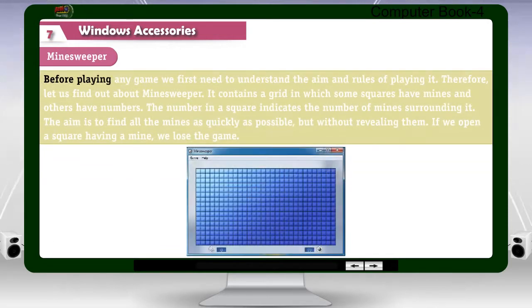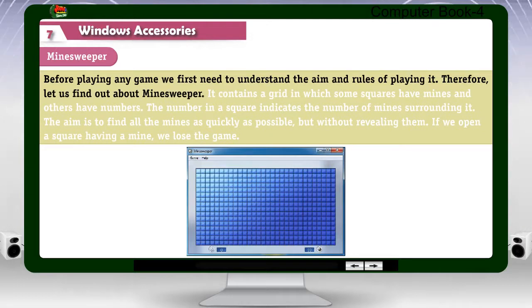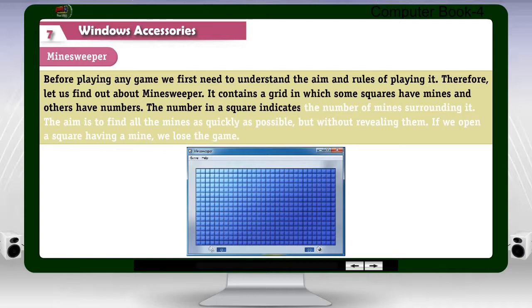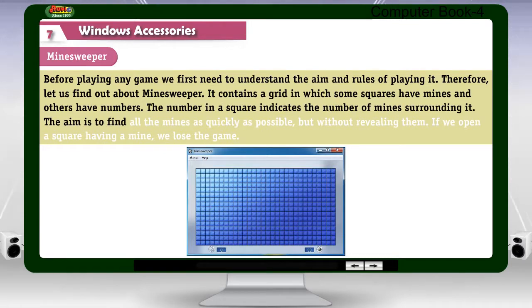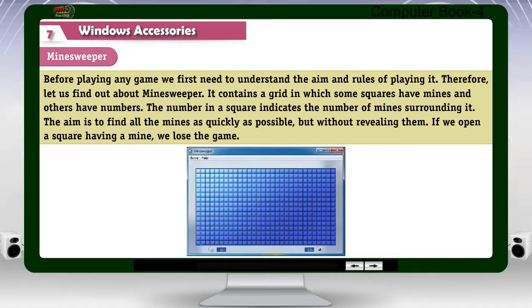Before playing any game, we first need to understand the aim and rules of playing it. Therefore, let us find out about Minesweeper. It contains a grid in which some squares have mines and others have numbers. The number in a square indicates the number of mines surrounding it. The aim is to find all the mines as quickly as possible, but without revealing them. If we open a square having a mine, we lose the game.